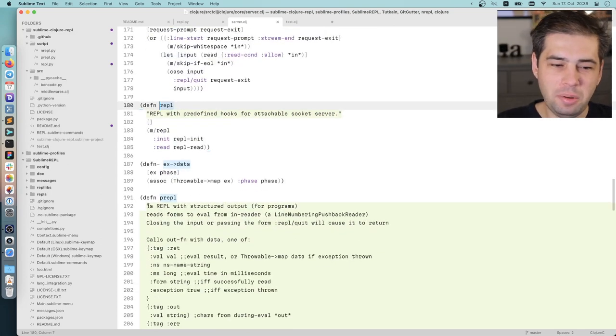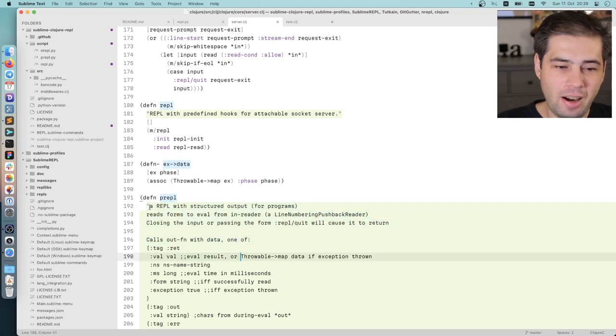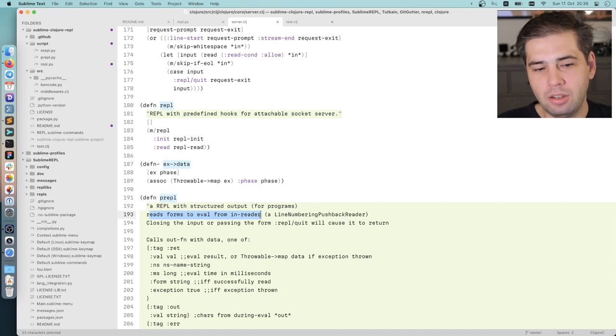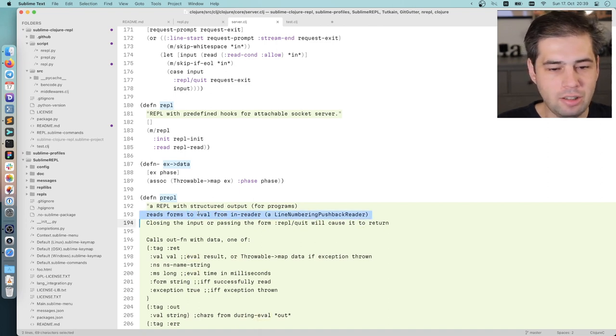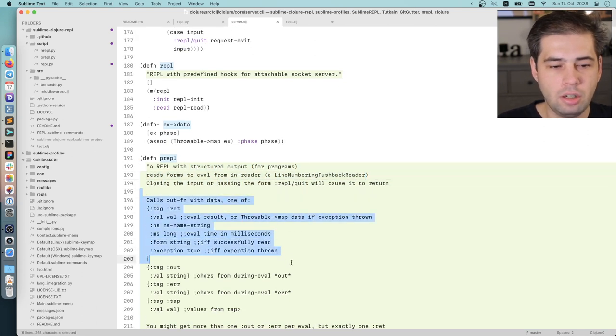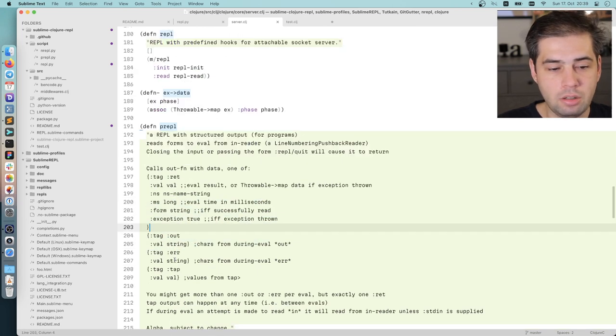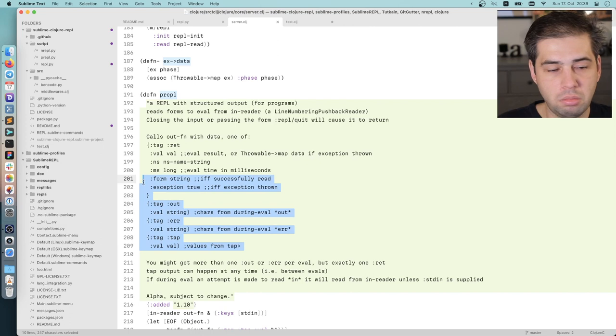Yeah, so PREPL, let's read this readme. REPL with structured output for programs, reads forms to eval from in reader, blah, blah, blah. It's a lot of unnecessary details. Closing the input is passing the form :repl/quit. Let's go to return. Close out-fn with data, one of tag :ret, blah, blah. So you can actually configure it to do something else, which is cool, probably, right?